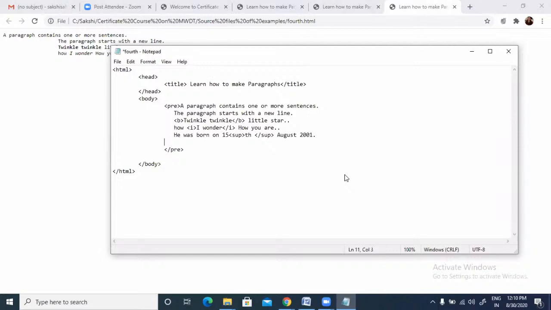Now let us suppose you want to show something in the subscript. So let me take an example. I will write the level of H2O is depleting.